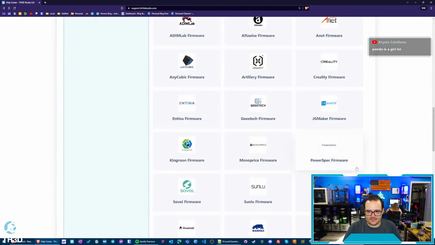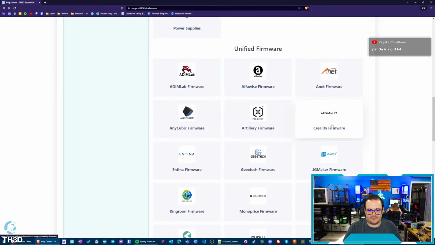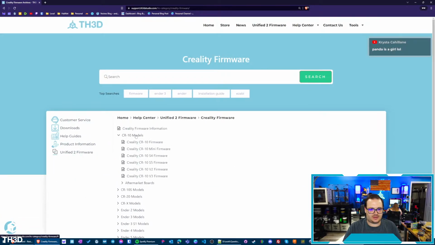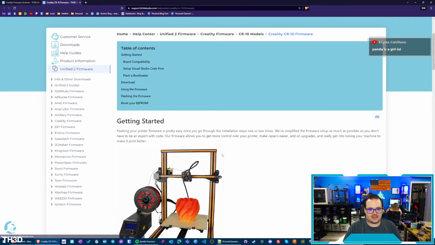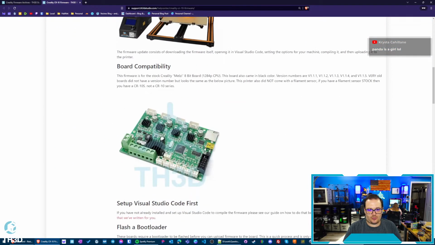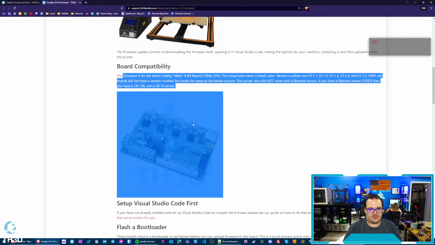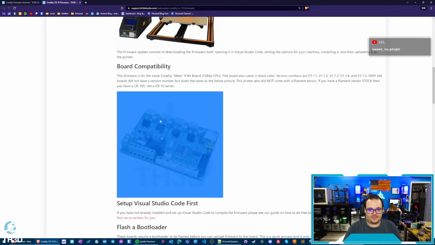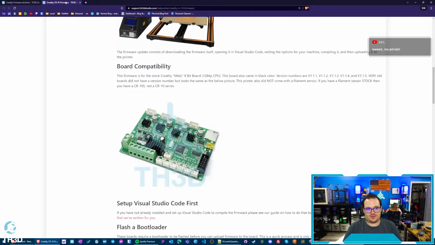And then Creality is the only one that we have a ton of stuff in, because obviously we do a lot of stuff with Creality printers. But you can see here we have each one broken out. So the CR10, these would be the older 8-bit ones. And again, if we open this in a new tab, you get a picture of the printer and what board you're going to be flashing for. So if your board doesn't match the picture, then you can assume that it's probably not the right firmware.